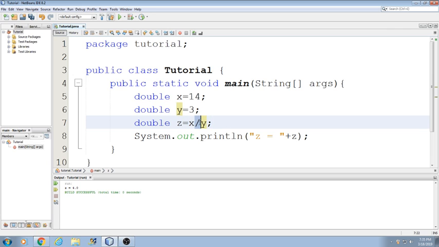Alright, but overall, that's the division operator. It works just like math. It takes the top and divides by the bottom. And that's it. Now next, we're going to go over the modulus operator.